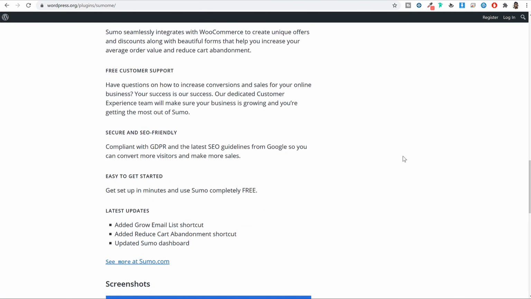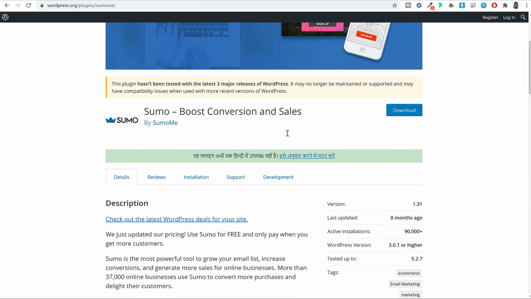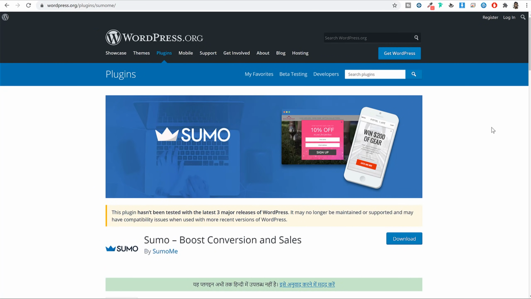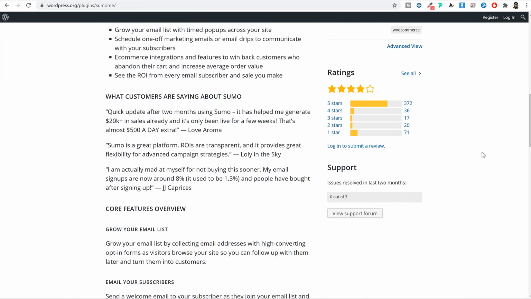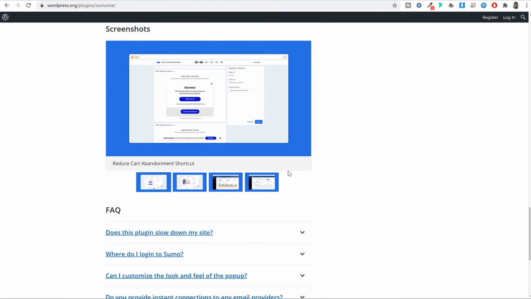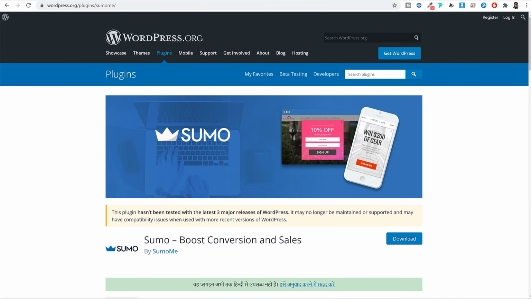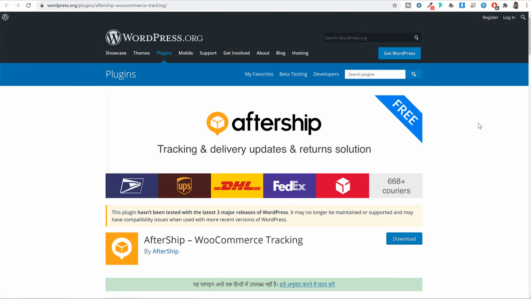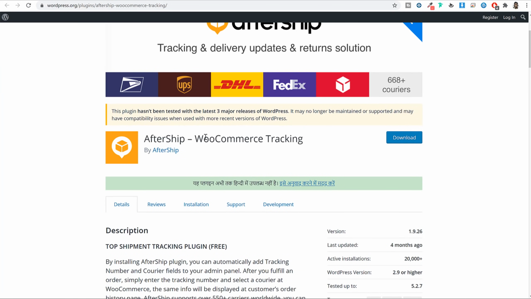I don't have a dedicated video on this thing, but this is really simple to set up. You can go through this thing. I think they have also included some documentation, so you can go to their website, see documentation, really easy to set up. Now the next plugin on this list is AfterShip WooCommerce Tracking.